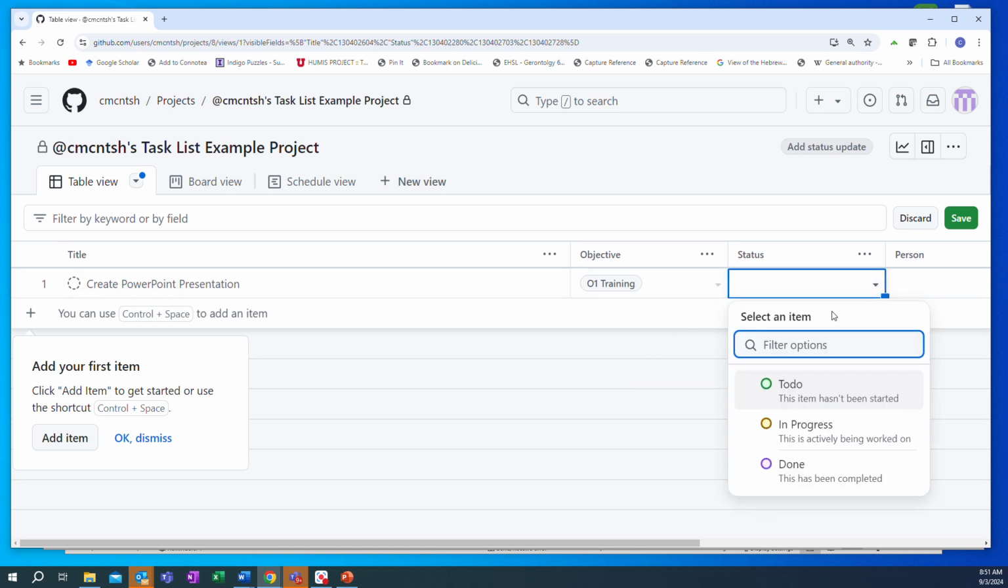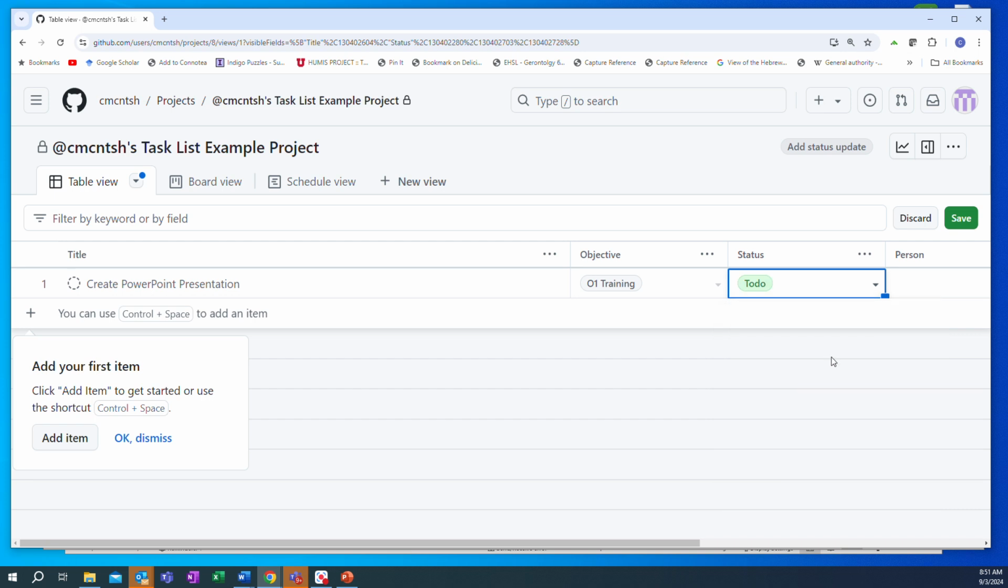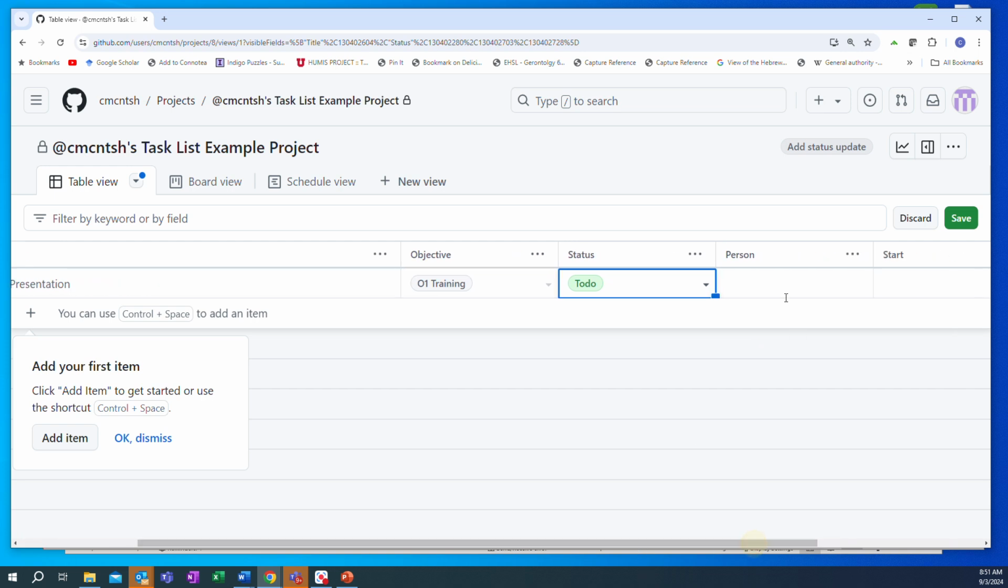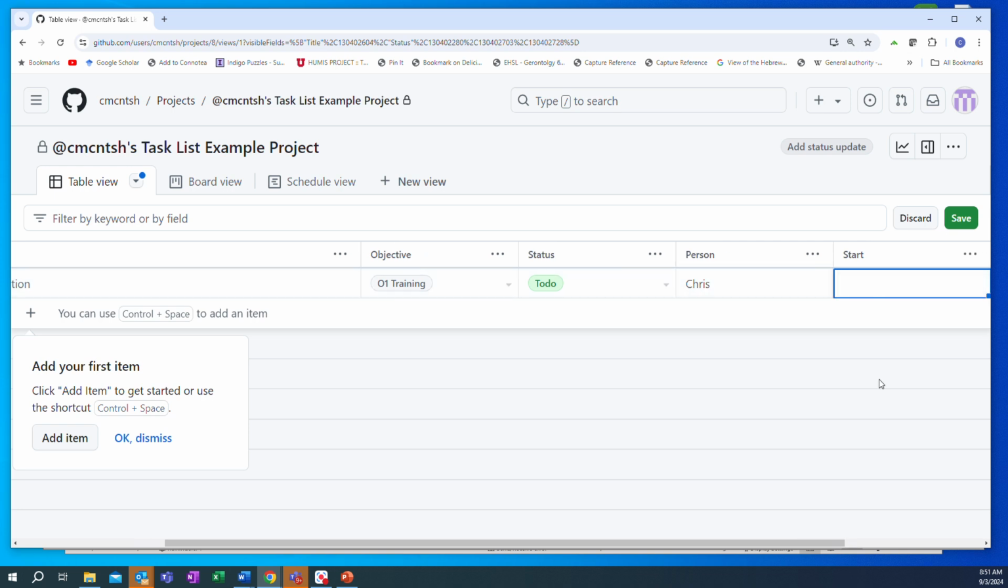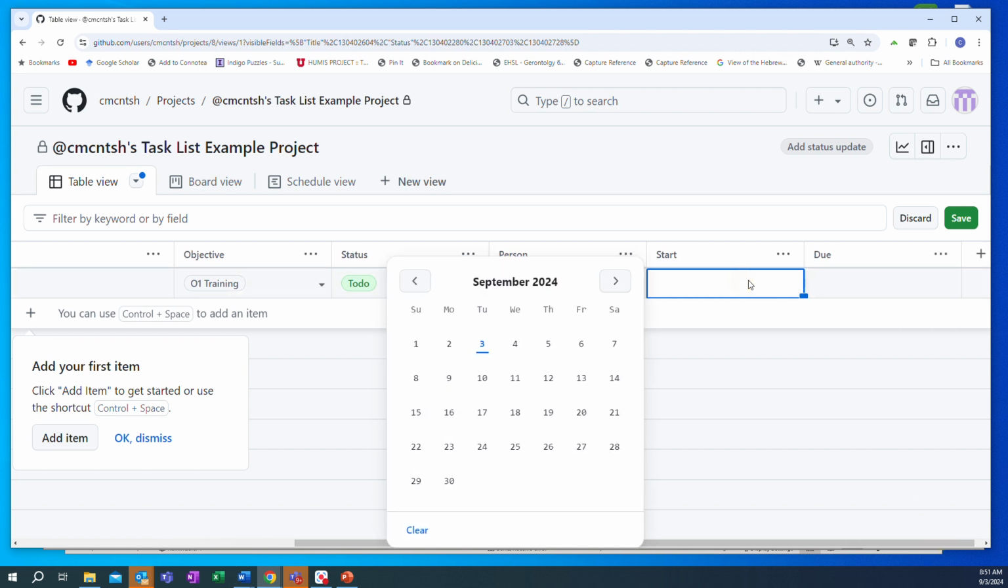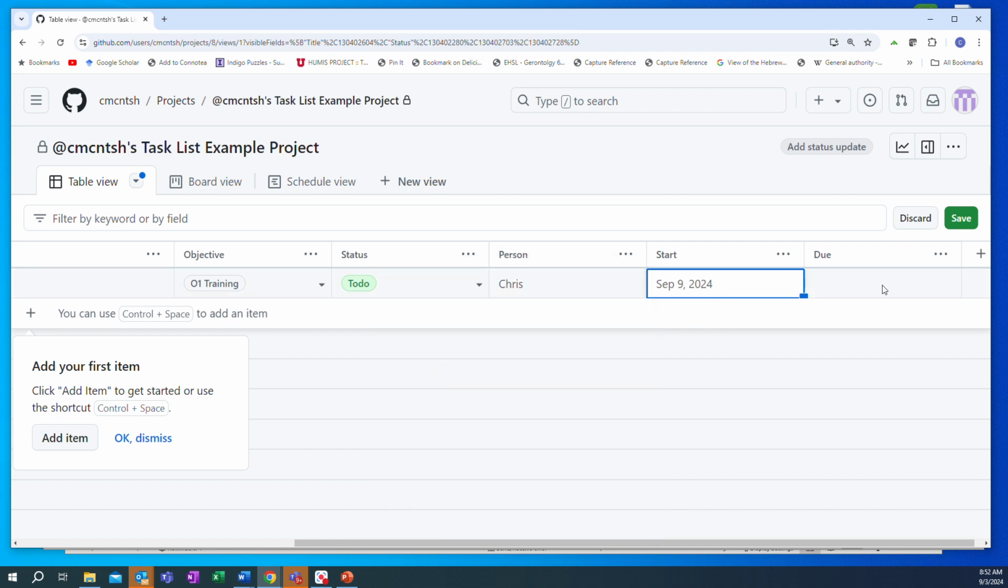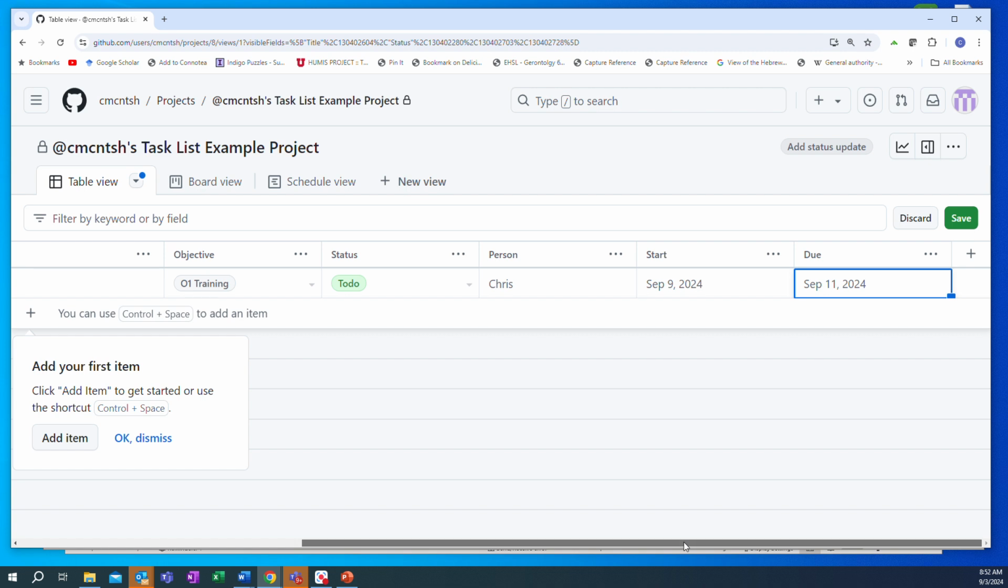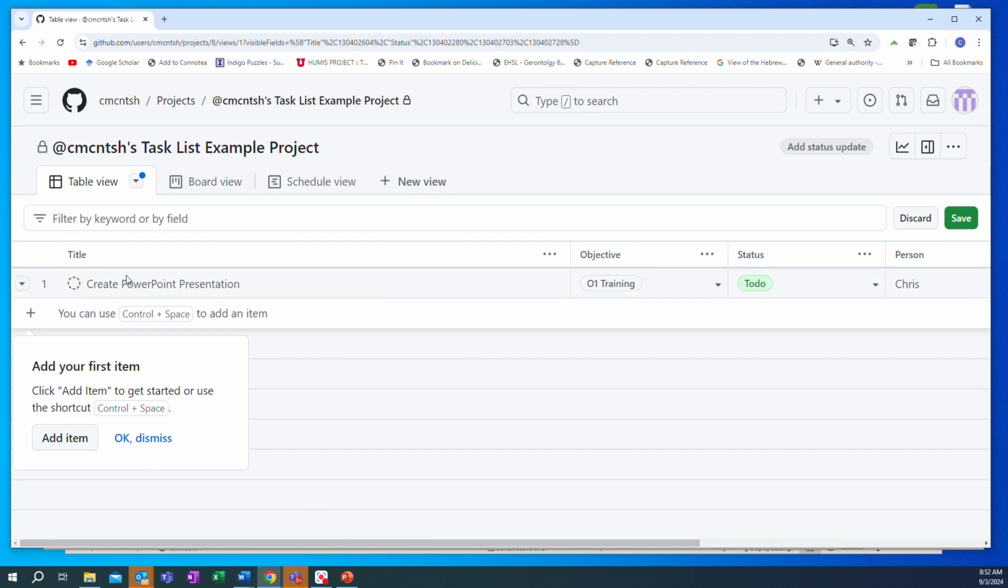The status defaults to do, in progress, done. Those are pretty easy, and you can change those if you need to. The person is me, so I'm going to put my name in there. I know that's the first thing I need to do. If you click inside the box, you can pick a date. Let's say that I will start this next Monday, and it will be due Wednesday. So there's my first task in there.